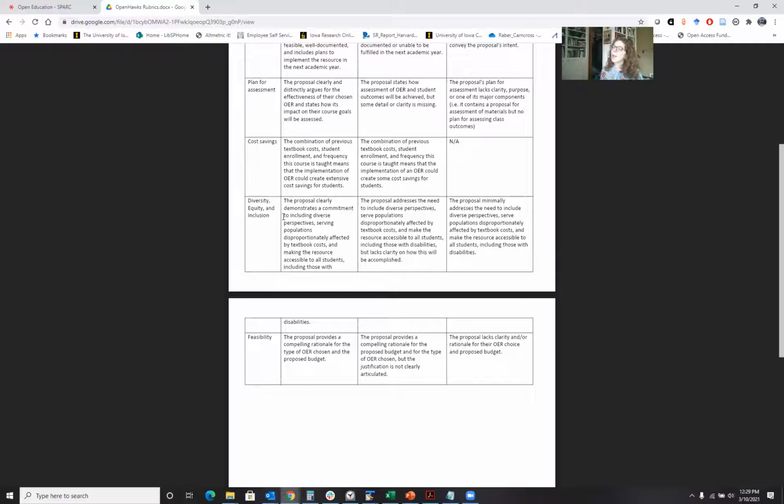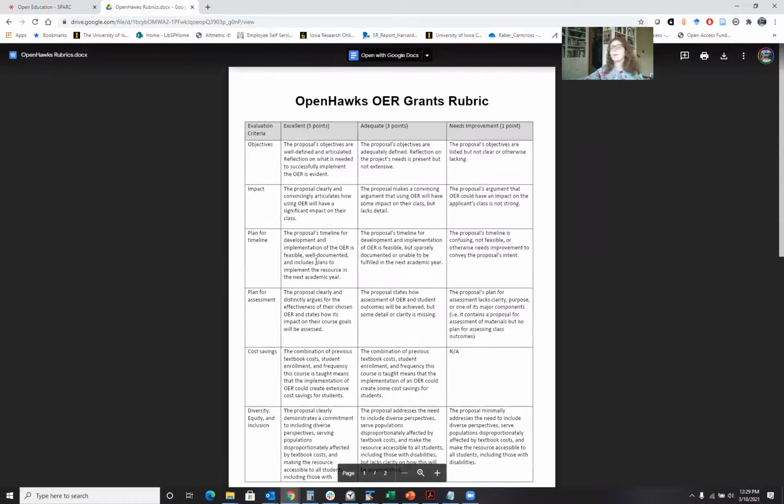But they're not everything. We do come together and talk about these projects as a group. And oftentimes there are projects that don't score as high on these rubrics, but there's just something about them that makes them very unique or very pedagogically innovative. And so sometimes those will end up getting funded, even if they don't meet all of these rubric points.